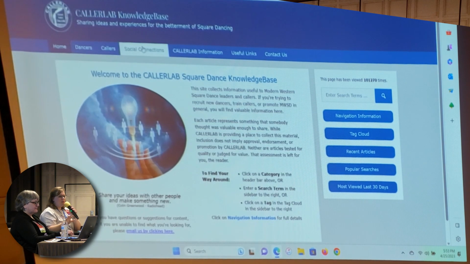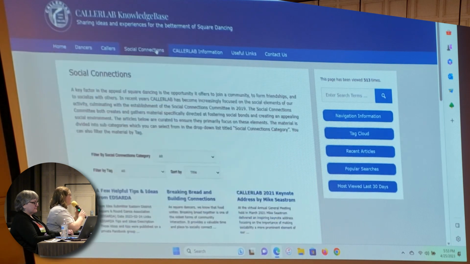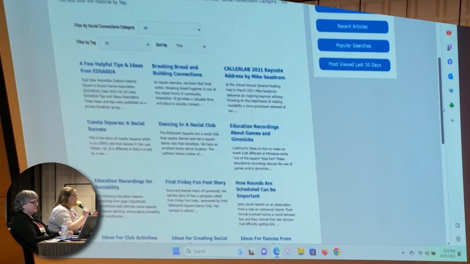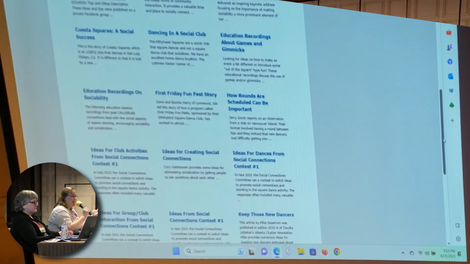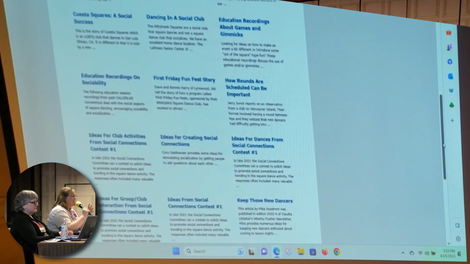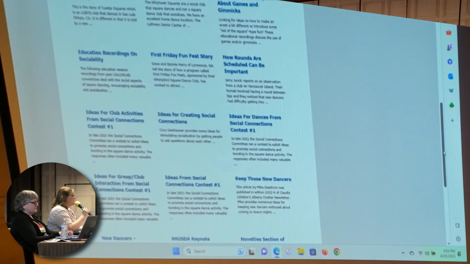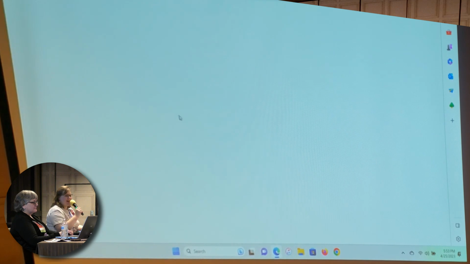It's incredible if you go to all of the different pages, linked and tagged. There's a page on social connections, so all of those ideas we've been talking about this week. At the convention last year, they collected ideas. This year, they're collecting ideas. And those are all going out on this page in that social connections tab for you to look at, brainstorm, and utilize for your club back home.